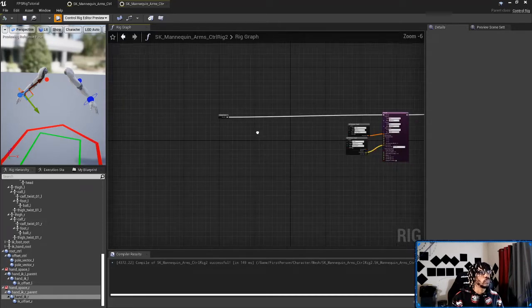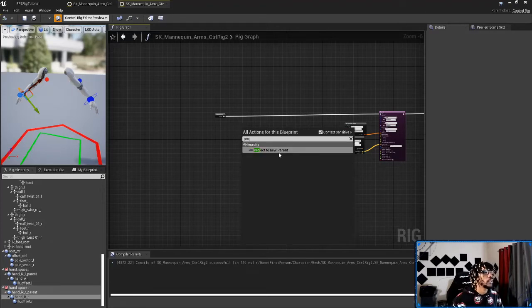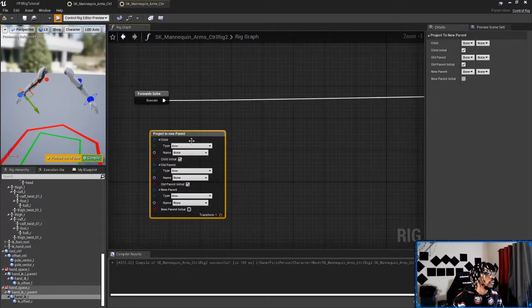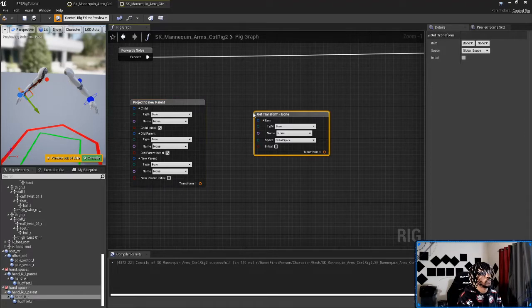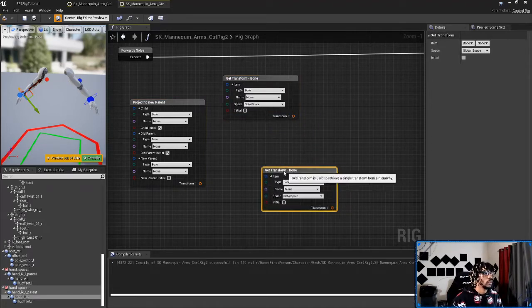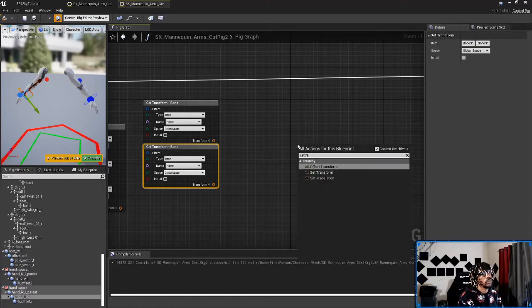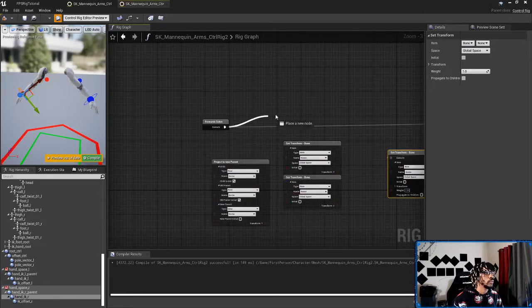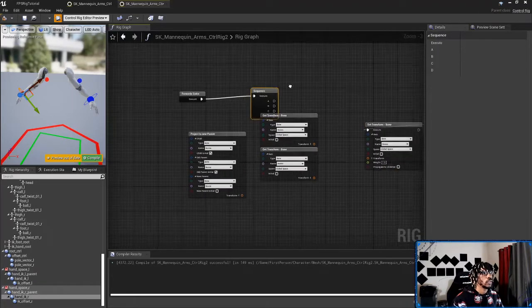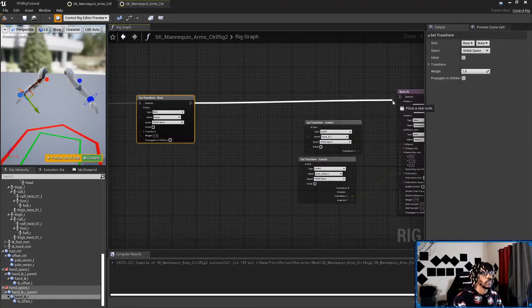So let me just get the nodes set up and I'll explain them as I go. Project a new parent. We want to get the transform twice, and you want to set the transform. And let me just put a sequence right here.